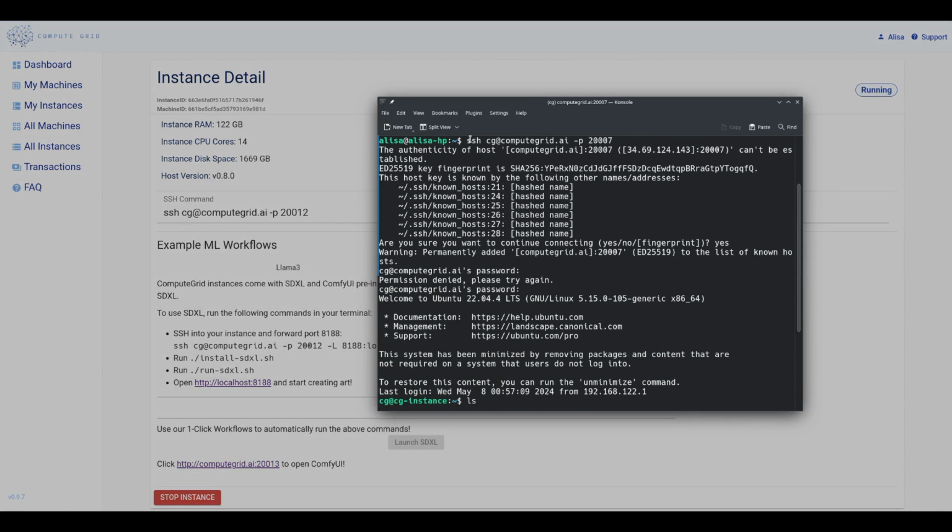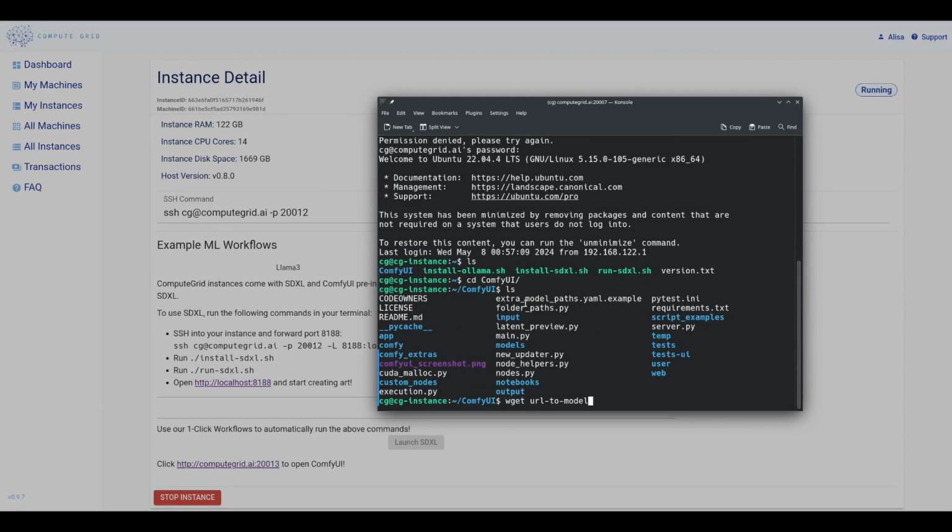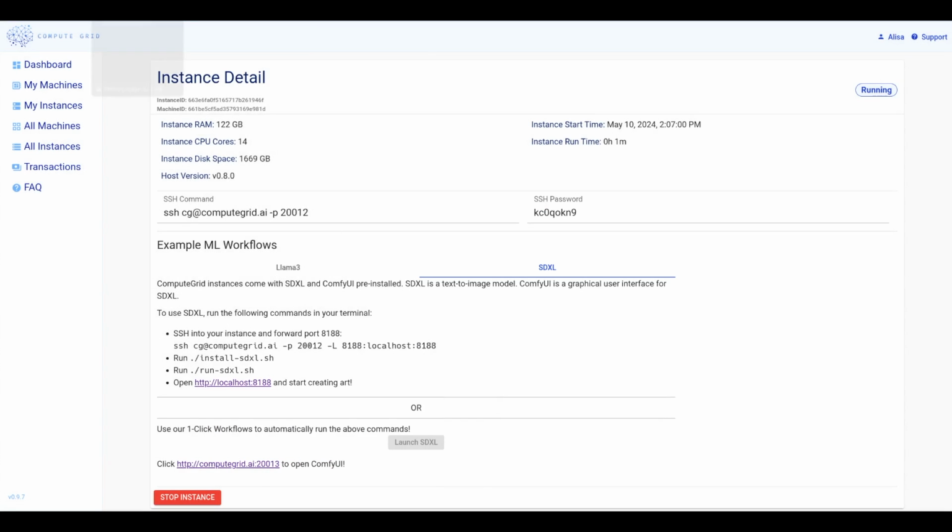pull up your terminal, and from here you'd SSH in using your commands and password. You'd go ahead and find your ComfyUI folder, and then just do wget URL to model. And don't worry, I know that was pretty fast, so I'll include the links and instructions in the description below.